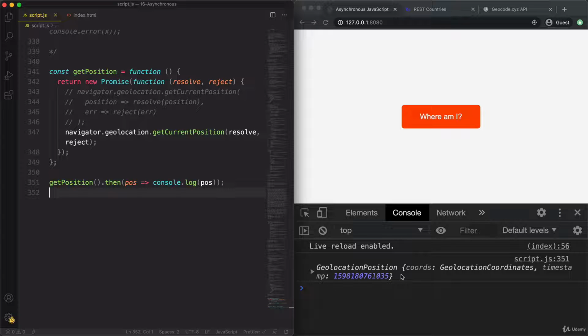So the promise was marked as successful by the resolve function. And so therefore, here, this callback was called in the then handler. And so the position was passed in. And here, finally, we logged it to the console. So, beautiful. This worked just fine. And so we just promisified the geolocation API to a promise-based API now.